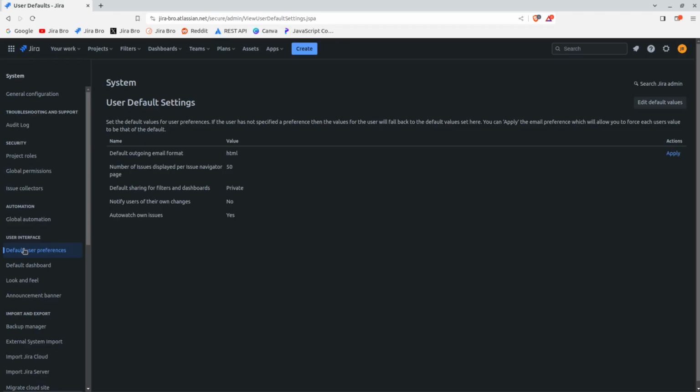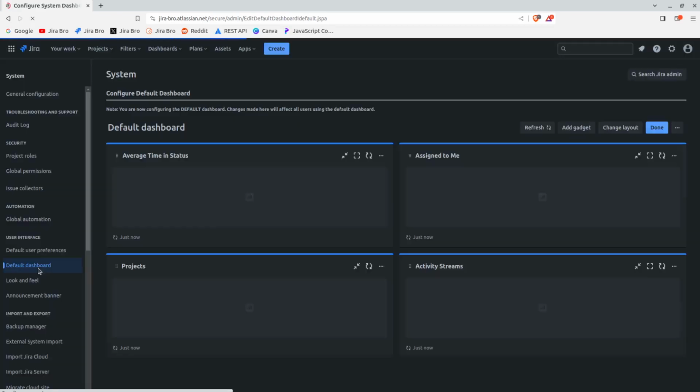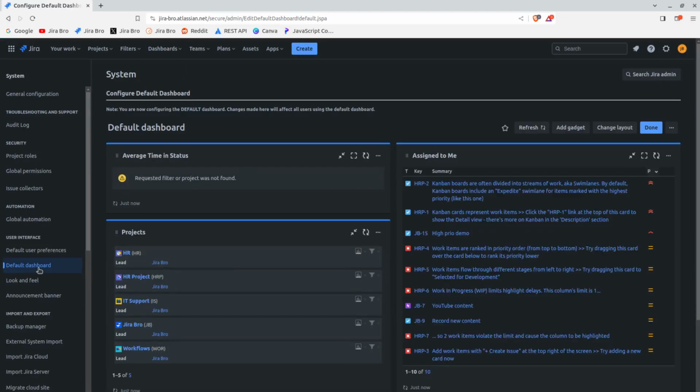Also, they should be on default. Then we have the default dashboard. So actually this is the dashboard since you are now configuring the default dashboard. And here, when you edit this dashboard, it will be affected for all of the users that are using the default dashboard.